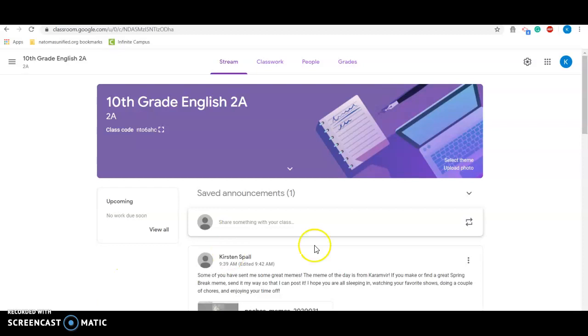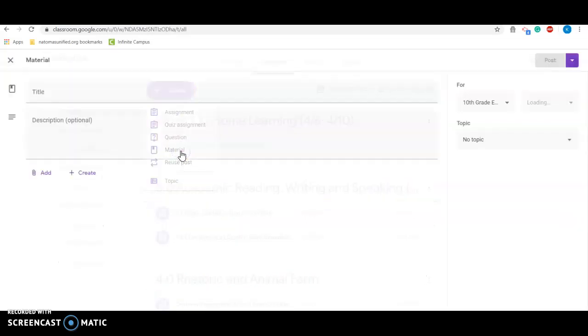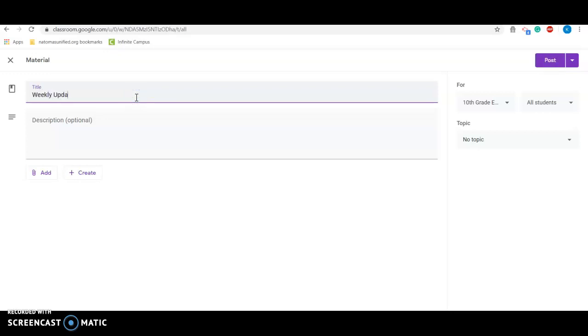Just go to any of your Google Classrooms and navigate to classwork. Click the little create button up there and choose material. What I always do is type in weekly update and then the day that they're going to read it.